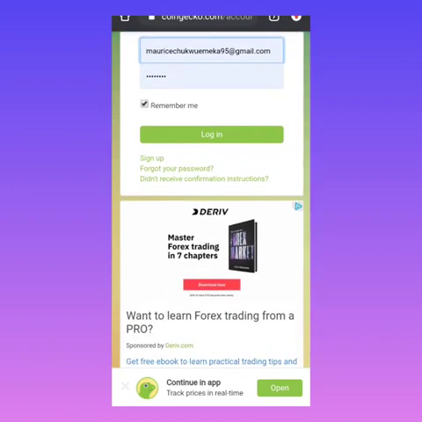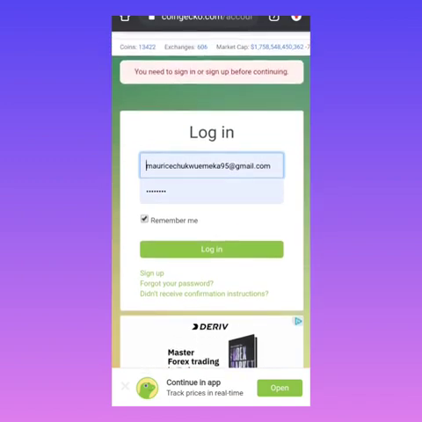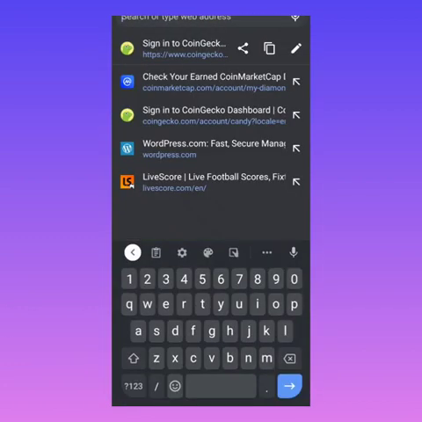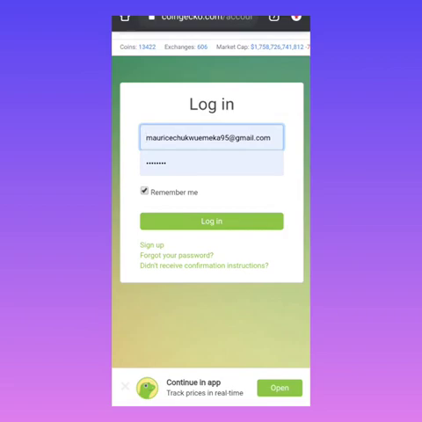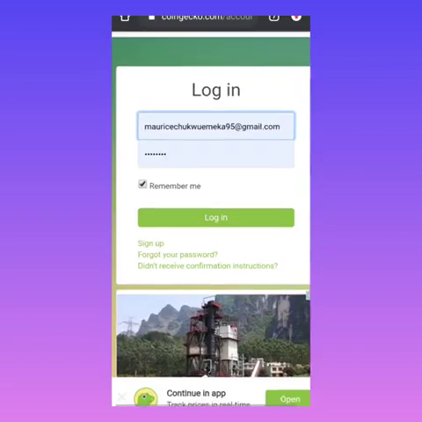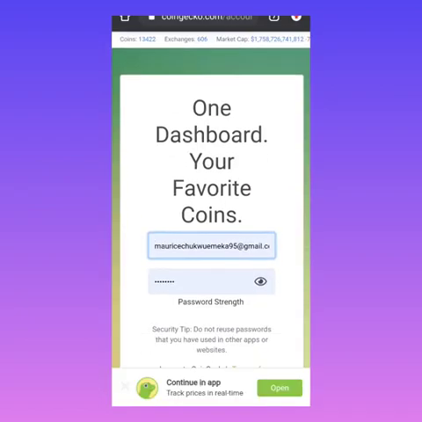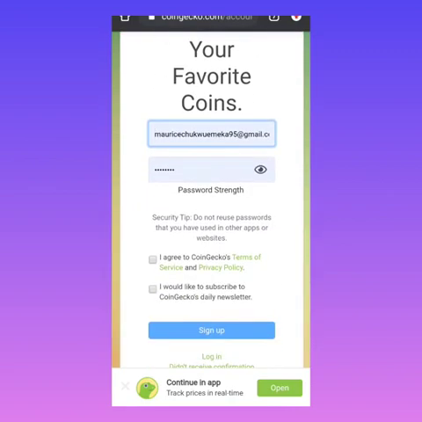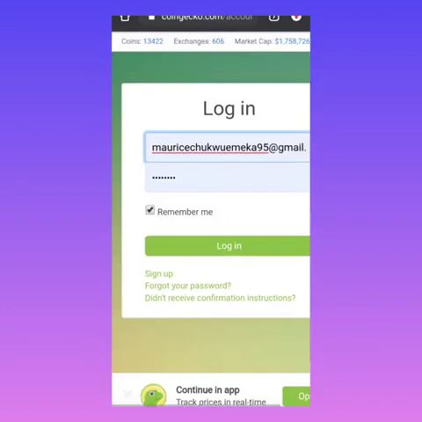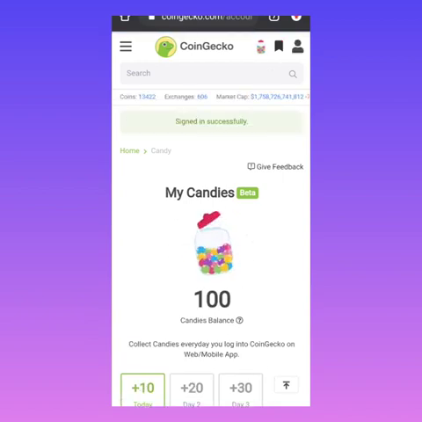Now I'm going to be showing you how to register in Coingecko. To register, simply go to coingecko.com. You can see the web address here. When you get to coingecko.com, you click on sign up. You can see sign up here, and when you click on it, it will ask you to put your details. Then you simply put your details, but I already have a Coingecko account, so I won't bother signing up. I will just log in. Sorry, this is my candies side.